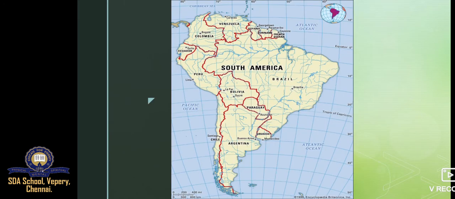We will see the location of South America. South America extends from about 13 degree north latitude in the north to 55 degree south latitude in the south, and from 35 degree west longitude in the east to 81 degree west longitude in the west. The equator passes through the northern part of this continent. About 2/3 of its total area lies in tropical region.